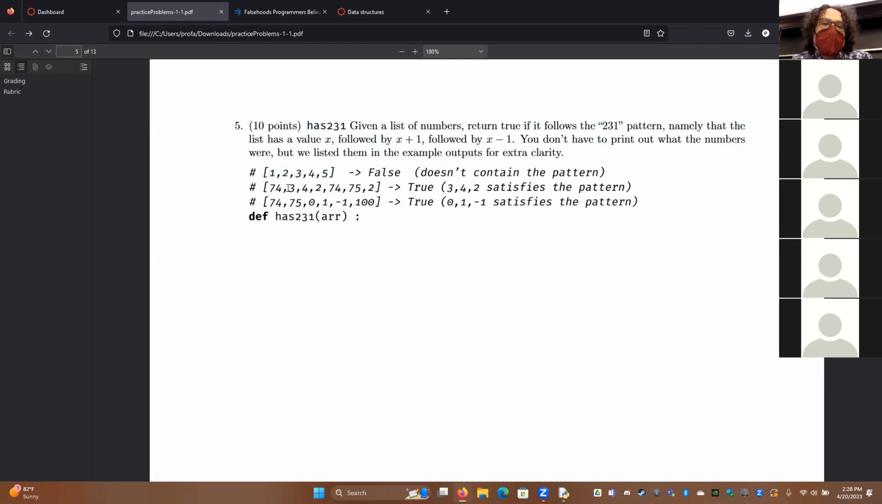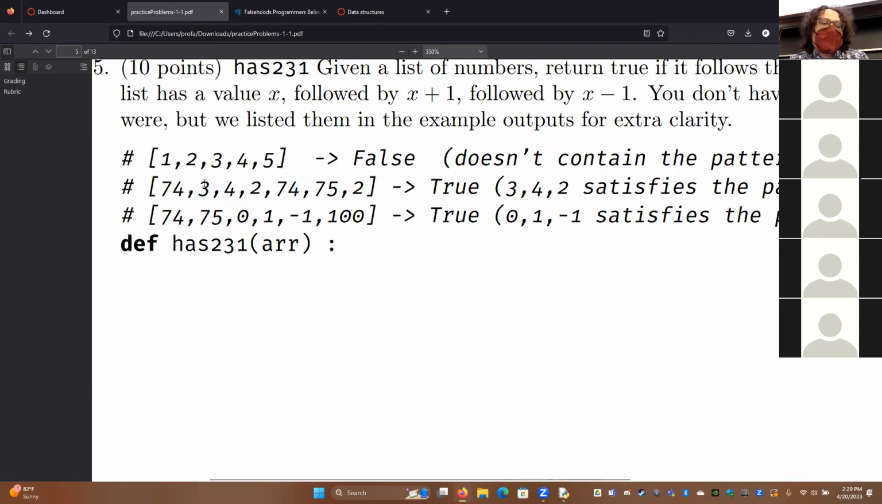So here we have 74, 3, 4, 2, 74, 75, 2. This one has that pattern I'm looking for. It specifically has 3, 4, and 2. That satisfies the problem where x, in this case, would be equal to 3. Then it has 4, which is x plus 1, and 2, which is x minus 1. So 2, 3, 4. Then here, even clearer, you have 0, 1, negative 1. So for each number, we want to check this: the number after it is one more, and the number after that is one less.